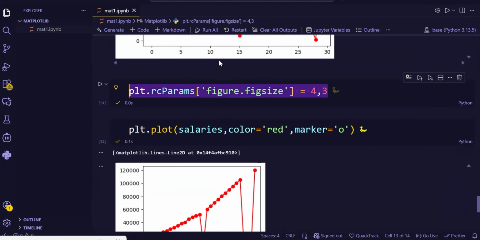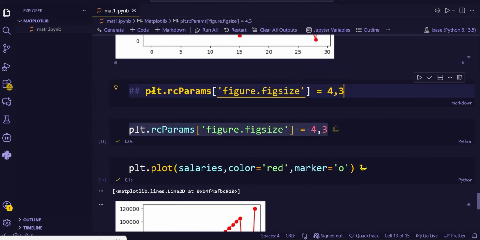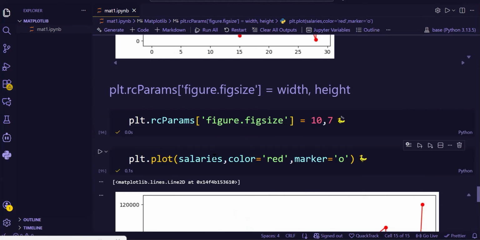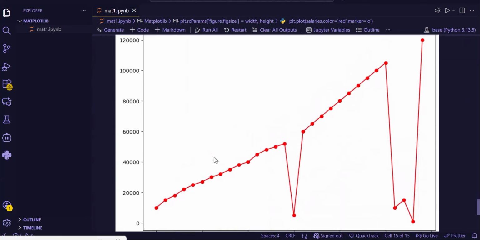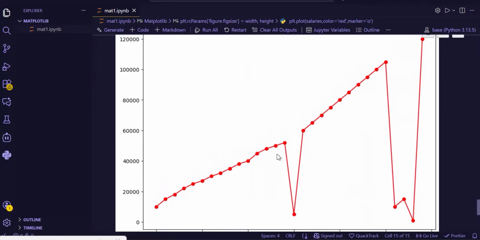Let me just write a markdown here as well. So this is for width and this is for height. Alright, so let's say 10 is the width and 7 is the height. Okay, so this is executed, and execute this as well. So we are getting more clarity on this big graph, right?